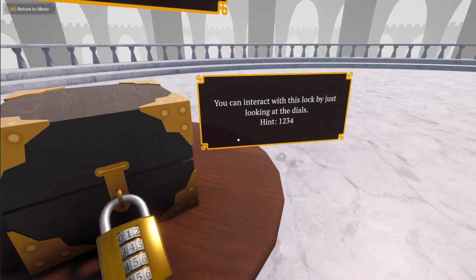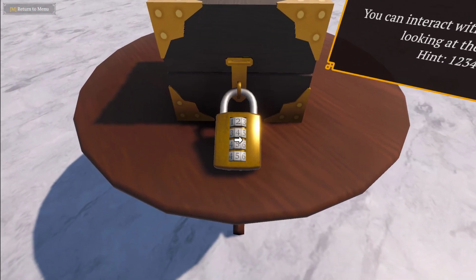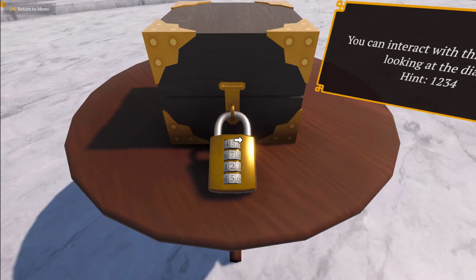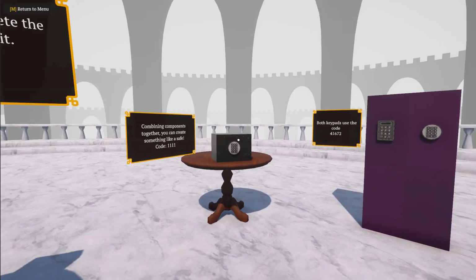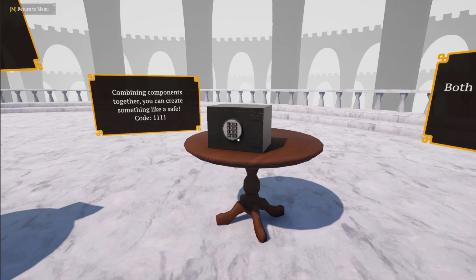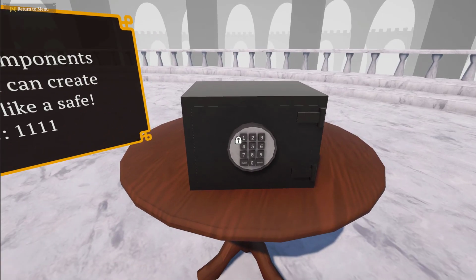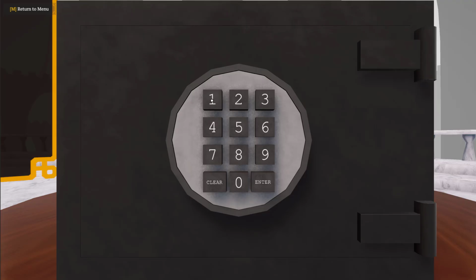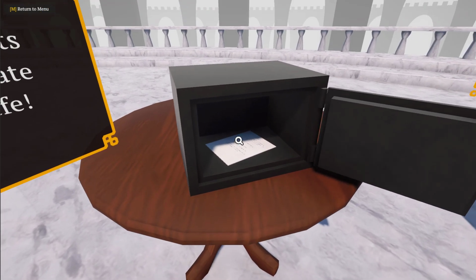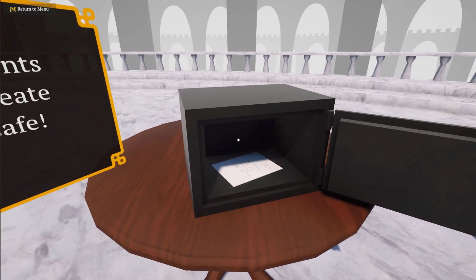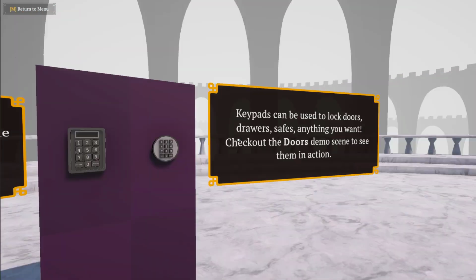This one over here is basically just the exact same combination lock, but we can use it without having to zoom in the camera. And then over here we have keypads, okay? And over here we have a safe, which is locked behind a keypad. So if I interact with the safe, I can enter the code 1111 and enter, and that is going to open the safe, and you can hide stuff in here for the player to interact with. Now, we have two types of keypads.